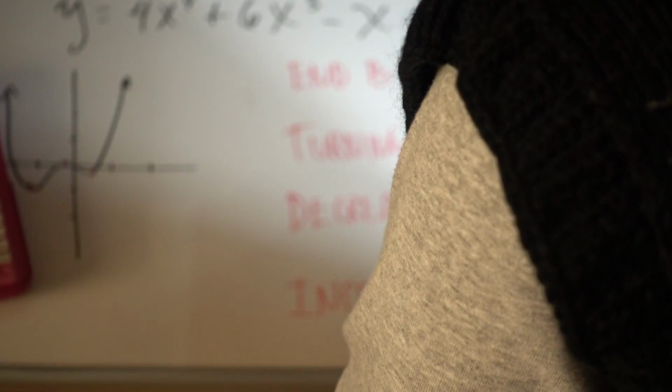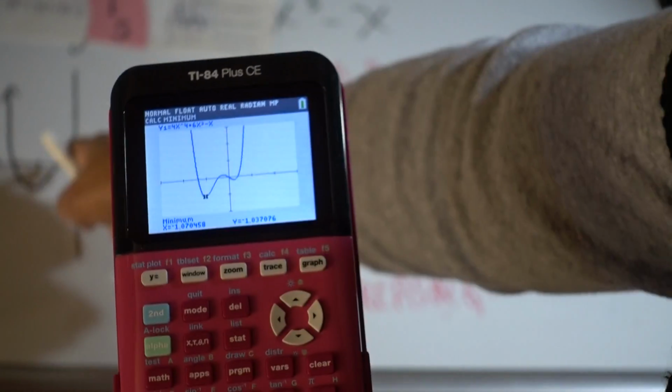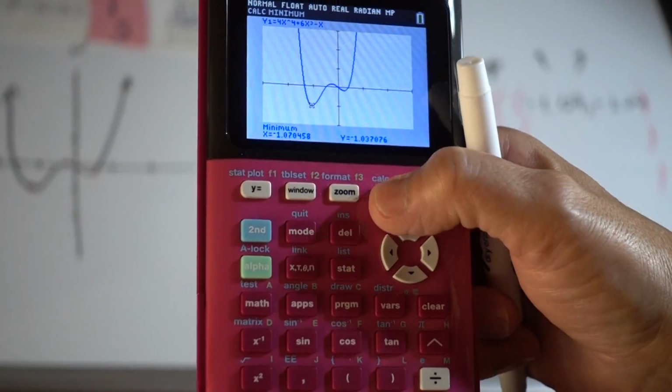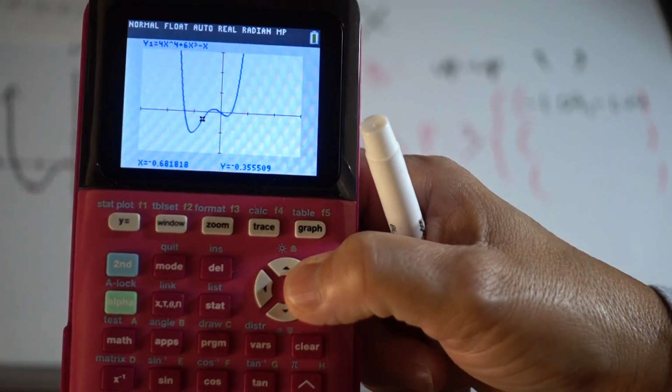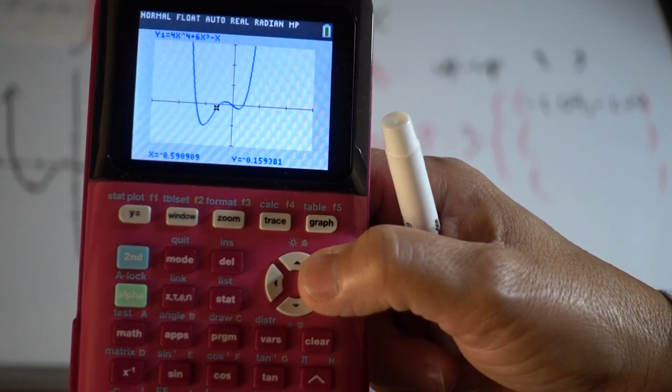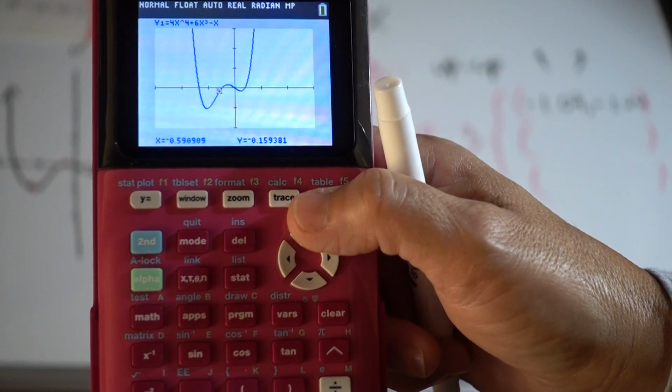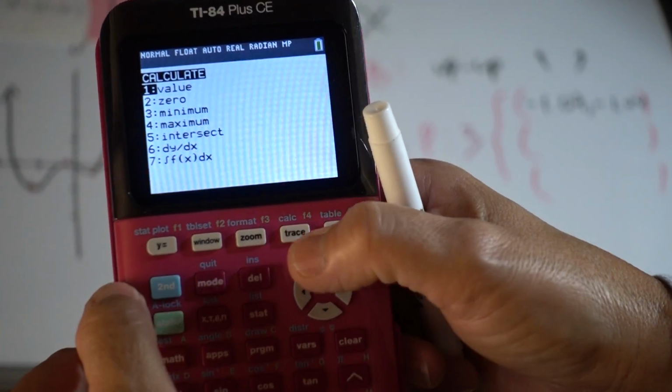So -1.07 and -1.04. We'll repeat the process for the next turning point. I want to move to this turning point right there. So trace again and move to the left of the next turning point, which is that one. I'm to the left, and I'm going to ask for the local maximum.